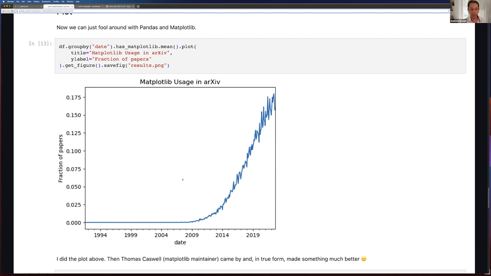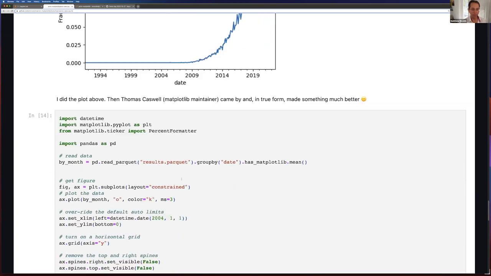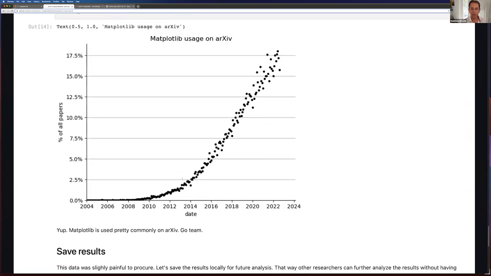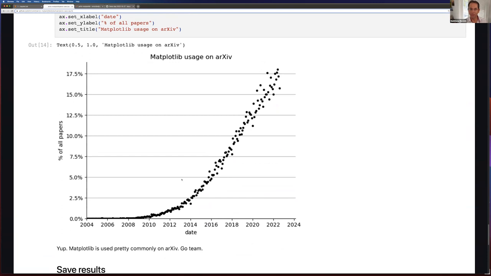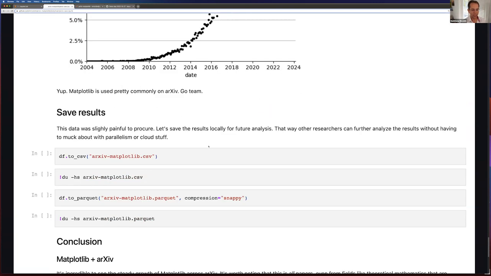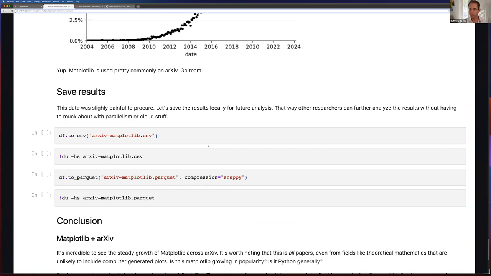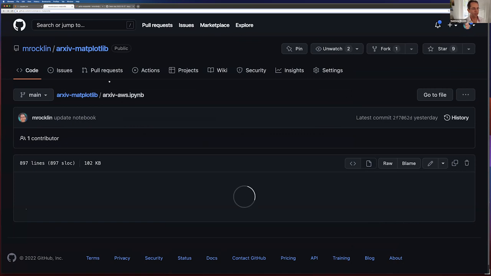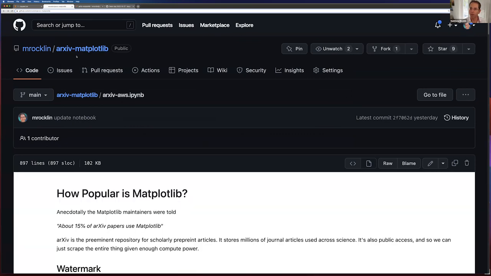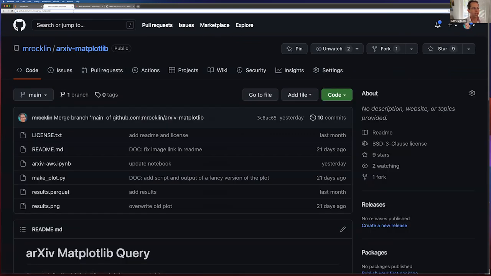And then Thomas, like a jerk, said, Matt, that's a nice plot, but here's a much better plot. And so he did things more nicely. The data is actually all living. So I saved the results. If you want to go and do some of the further analyses, I don't need to play with Dask anymore. It's all on this arXiv Matplotlib repository. So I'll put that into the chat.